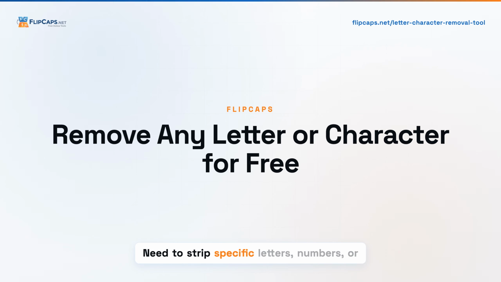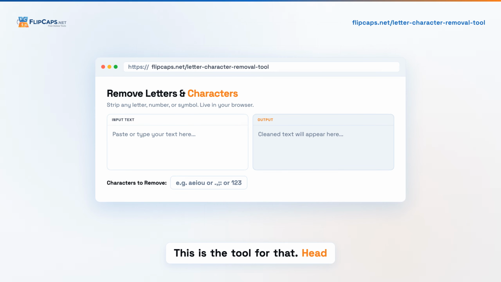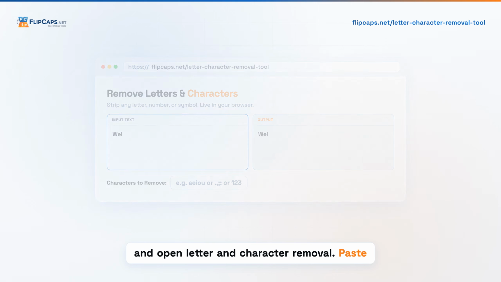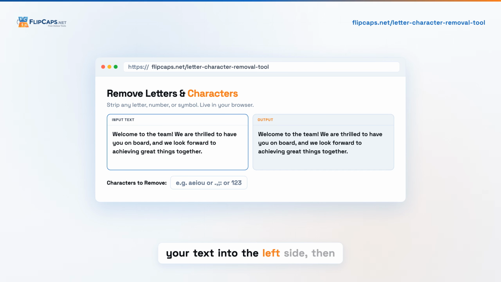Need to strip specific letters, numbers, or symbols out of a block of text without doing it manually, one by one? This is the tool for that. Head to FlipCaps.net, then go to Text Tools and open Letter and Character Removal. Paste your text into the left side, then just type the characters you want gone into the removal field.